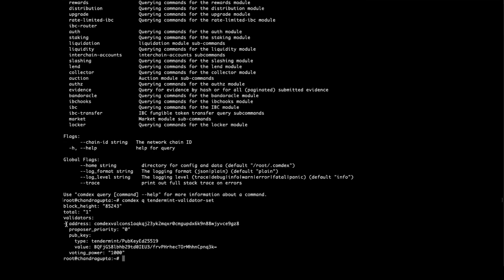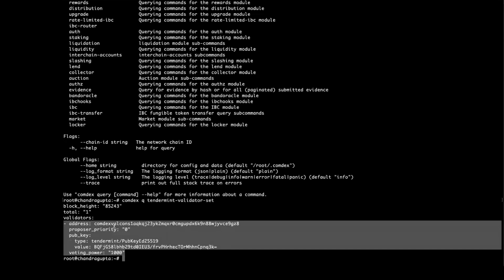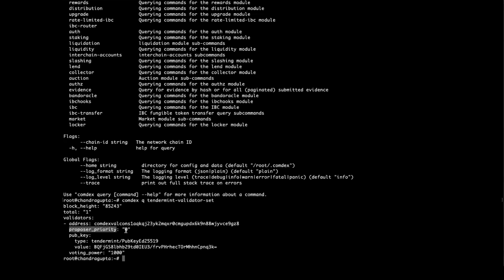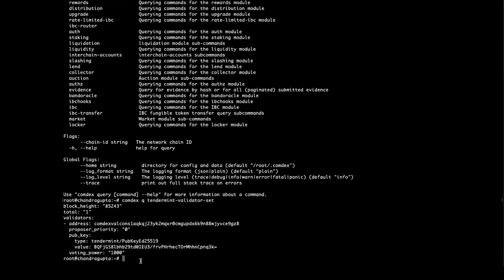As I have said, we have only one validator. Here we can see all the details of this particular validator: its address, its priority, its pub key, its value, its voting power, everything is defined here. We can create a validator also, but that would be a complex and completely new thing that we can discuss in next sessions. But we can also create one and add it to this network, like we can start validating blocks for this particular chain that is running on this server and have our own validator created with our own set of params.